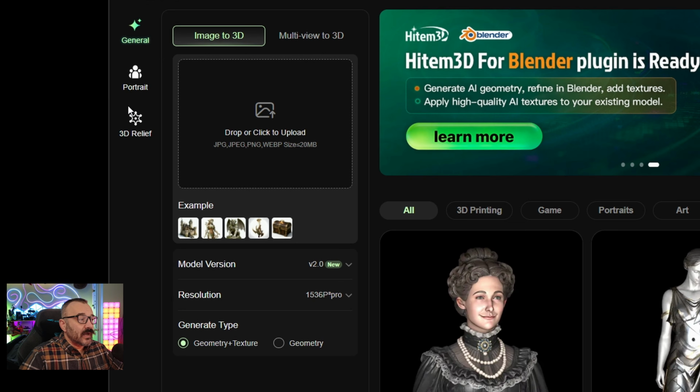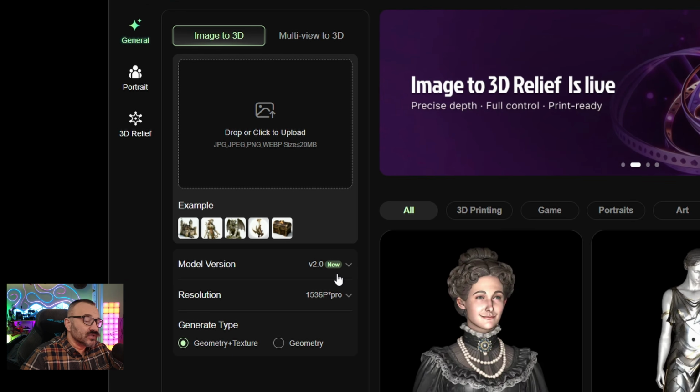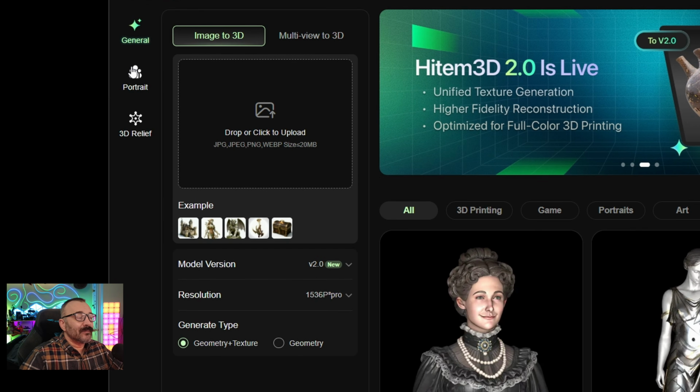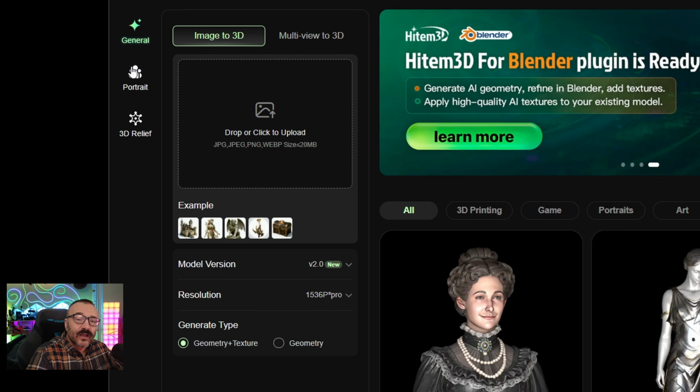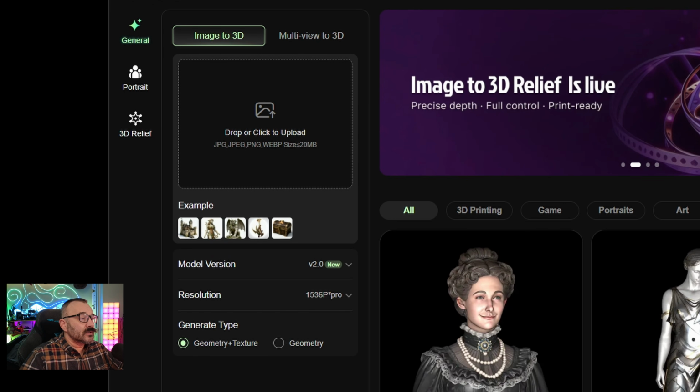Also, you'll notice Hitem updated to the new engine 2.1, which is way better than before, and they provide some additional interesting options that we can use, but we'll look at them in the next video. Right now, let's go work with our goblin.